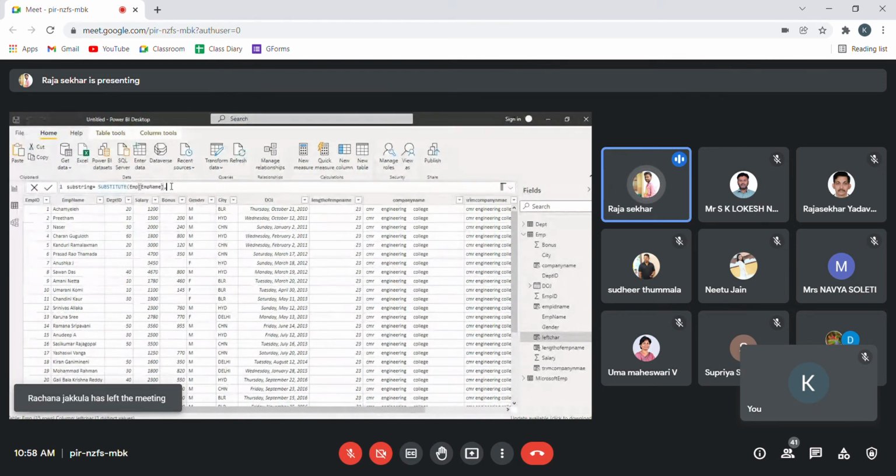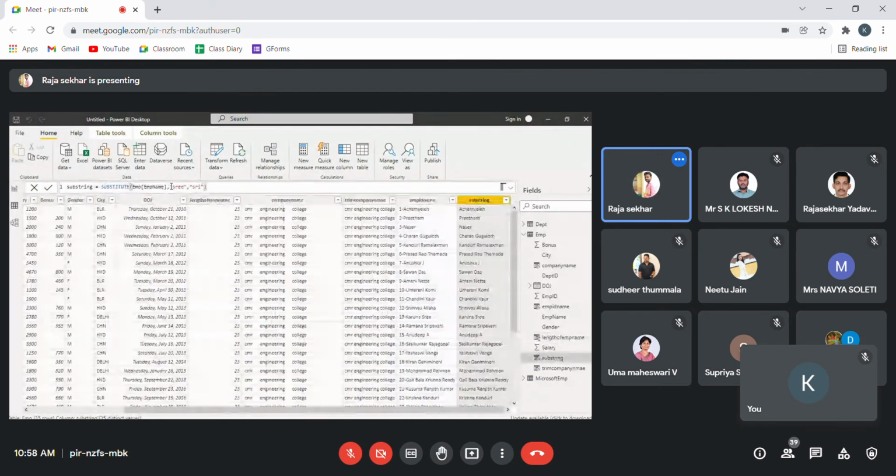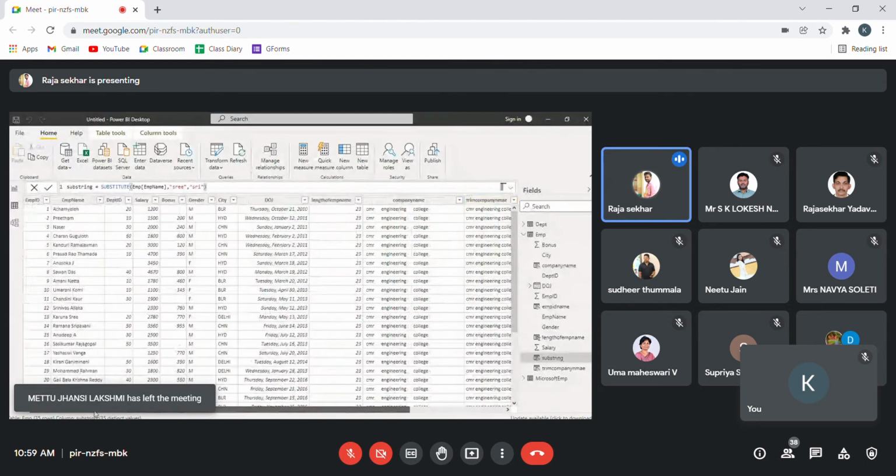So I want to replace the Sri, SREE, into SRI. If you see the 13th row, that is employee ID, department ID 13.